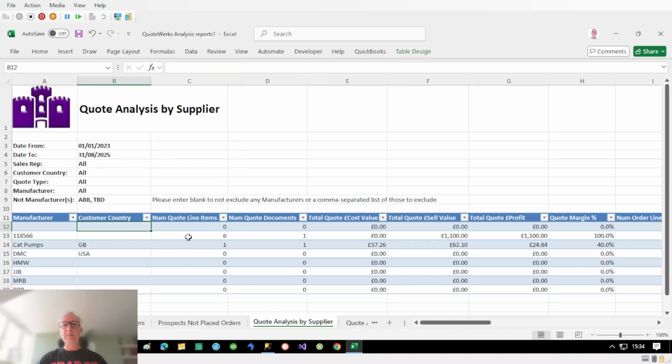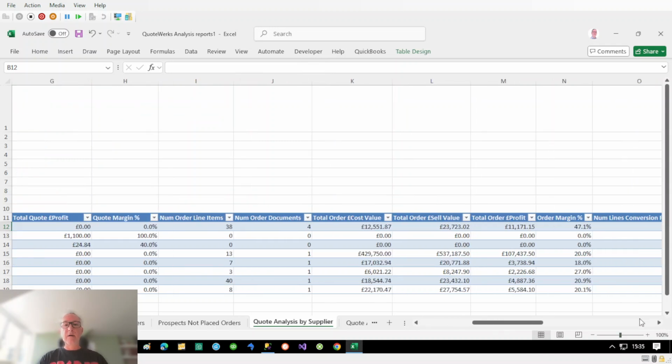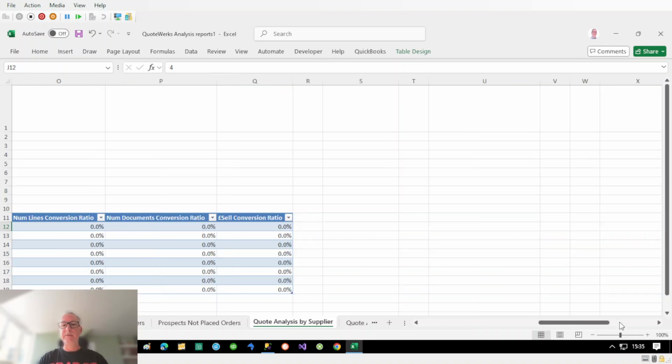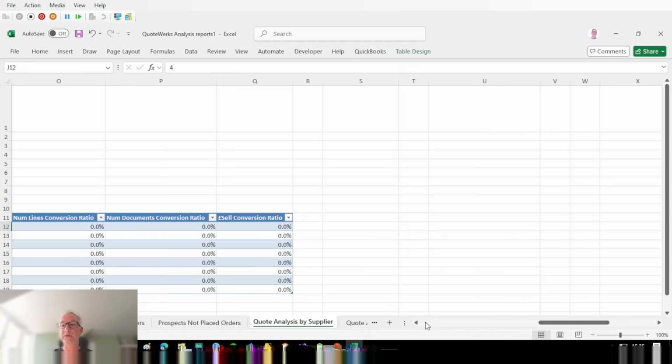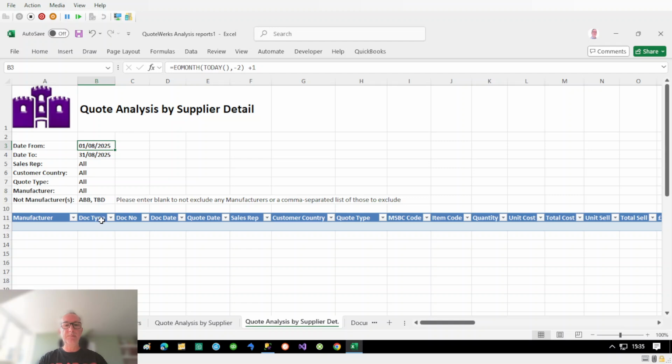and here we're seeing the number of quote line items, the number of quote documents, the values, and also the equivalent for order documents. So the number of line items that this particular manufacturer or supplier or vendor, choose your terminology, has been placed on, the number of actual documents, which is quite different to the number of line items, the cost, the sell-in, the profit, the margin, and all sorts of useful information which my purchasing team might find interesting.